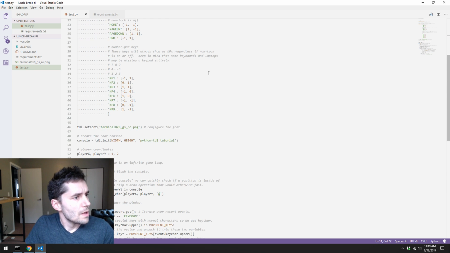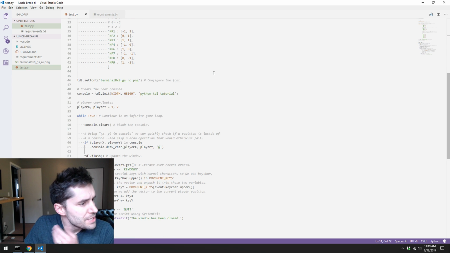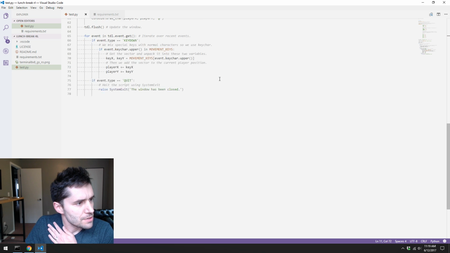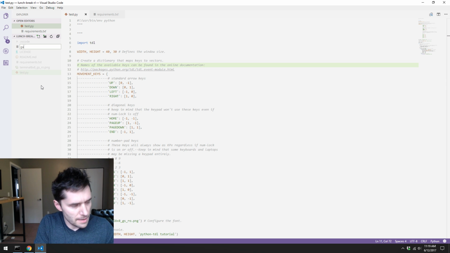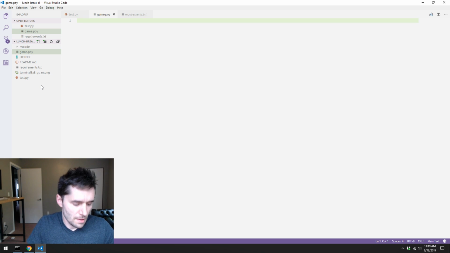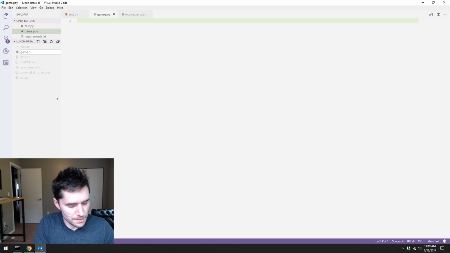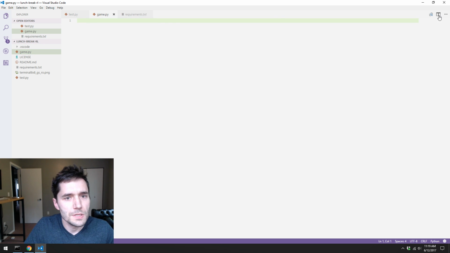So I might refactor this a little bit just so it's structured. Let's just real quick make a new file. Let's call it game.py. I don't know why I keep adding that O in there. Sorry, game.py. Just let it know it's a Python file. And I'm just going to split that out.